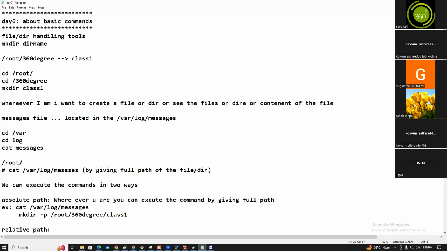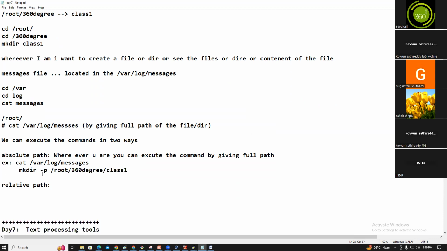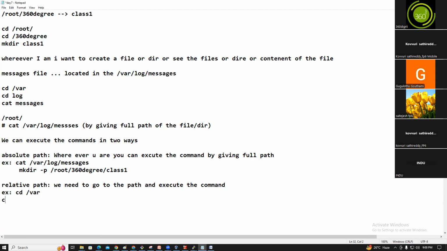Class 1. Guys, understood? So we can execute the commands in two ways. One is absolute path, the other one is the relative path. Relative path means we need to go to the path and execute the command, for example, cd log, cat messages, right?